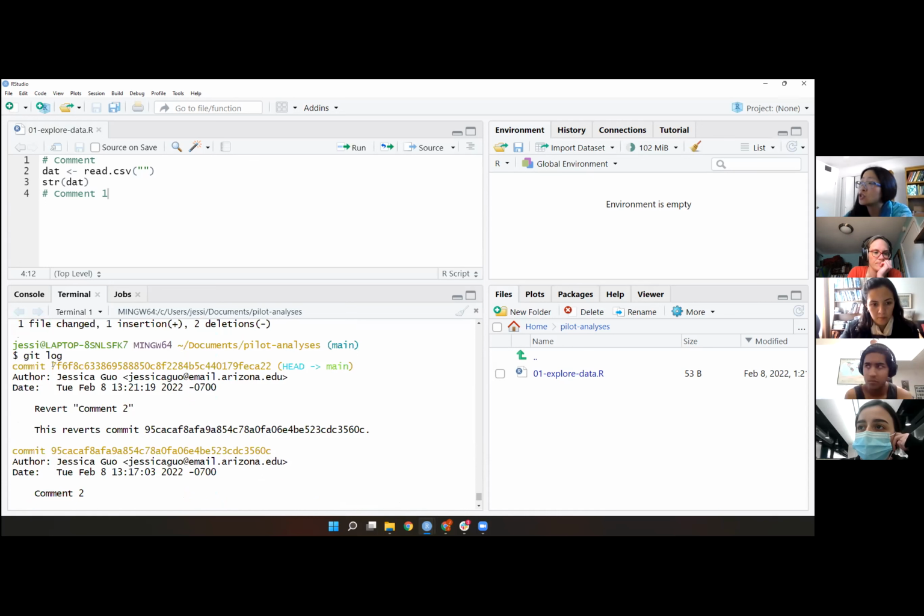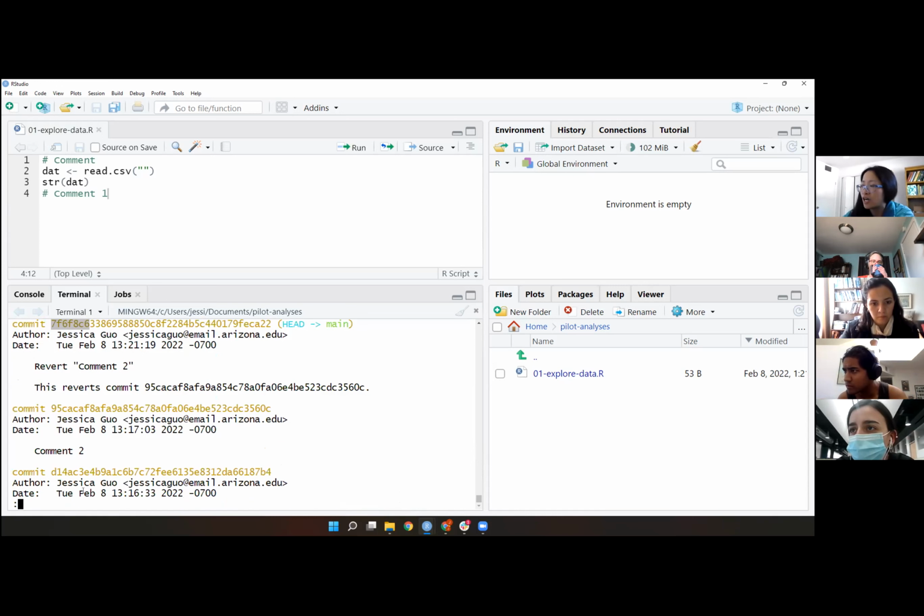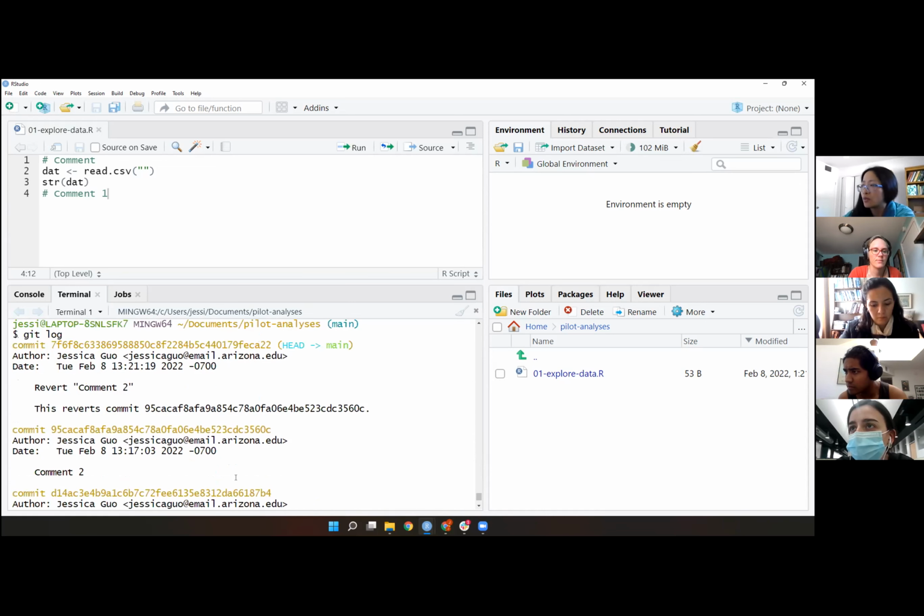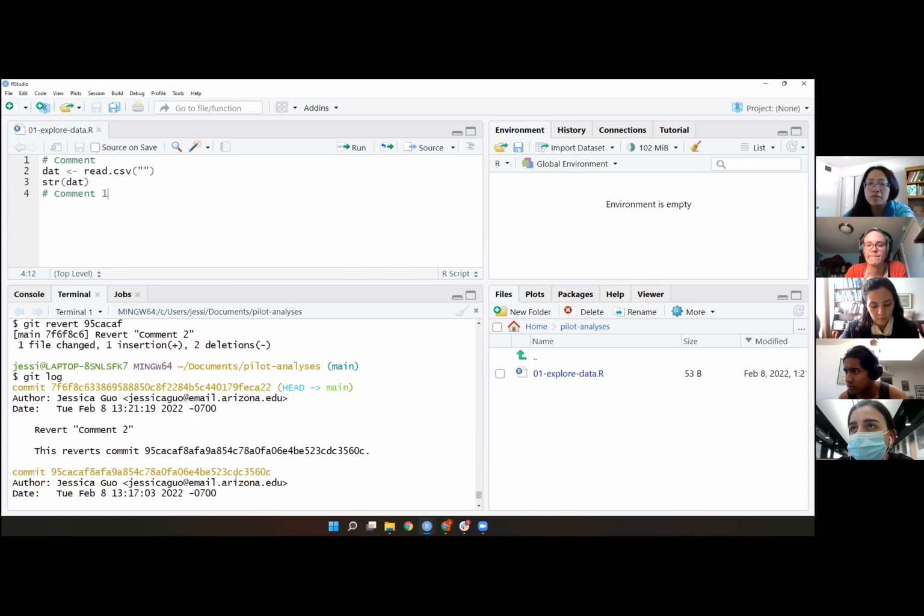Okay, so there's a new commit that is "revert comment 2," and that's on top of the comment 2. And then presumably down here, there's the comment 1. And this is what Kristina was talking about. This feels a little bit safer, right? Because if you wanted, it breaks my brain a little bit to think about it, but you could go back and revert and get back what you got rid of.